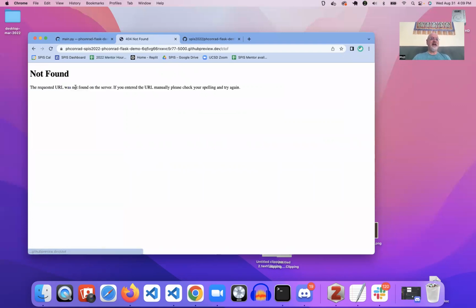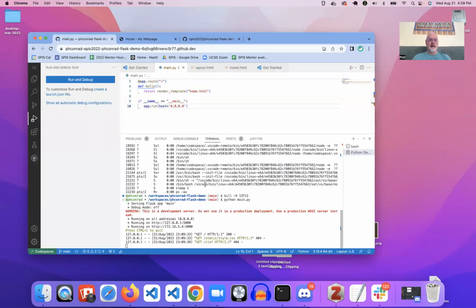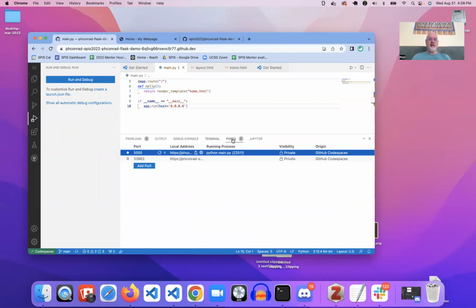By the way, that link is not going to work because I didn't implement that template yet in this particular version of the repo, but that's totally fine. This is working. So let's come over here. And now here's the thing I want to show you.